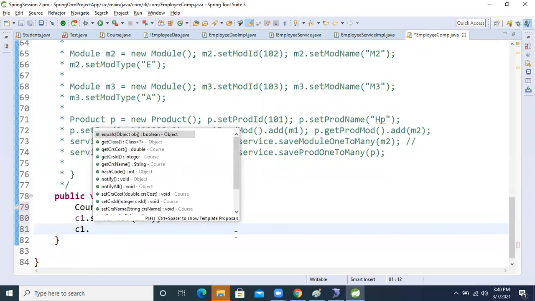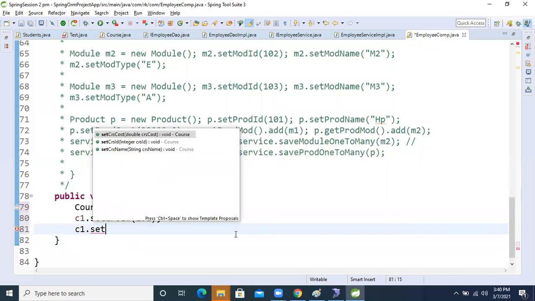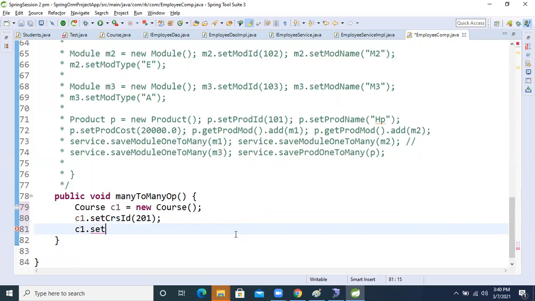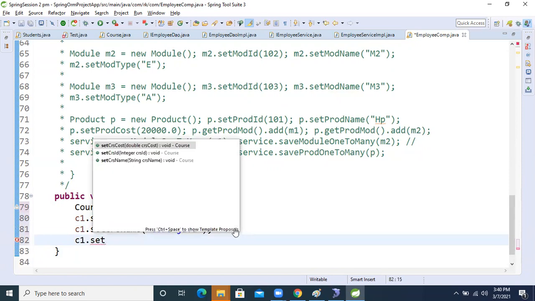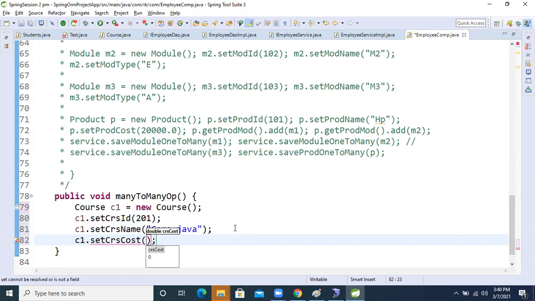c1 dot set name, I'm giving core java. Core java. Now c1 dot set cost. Core java cost, I'm giving 100 rupees. Just 100 rupees only, not 100 rupees friend. Core java cost is too much, but just for analyzing the things I'm giving.